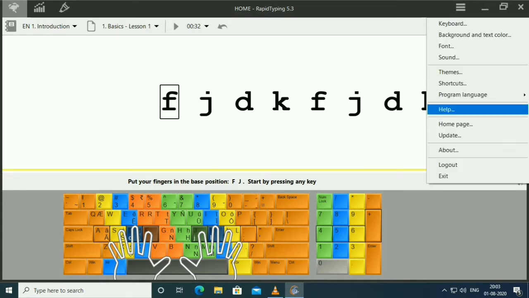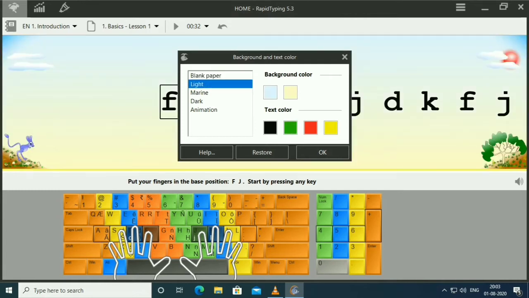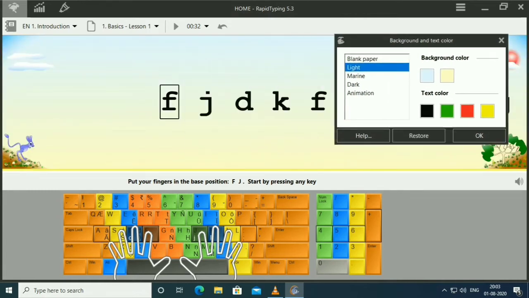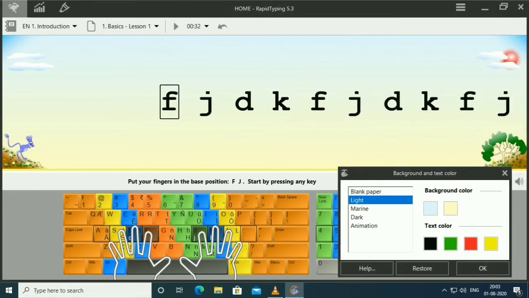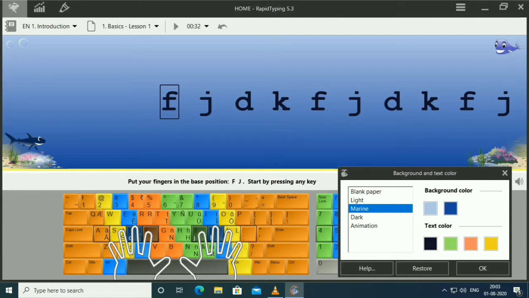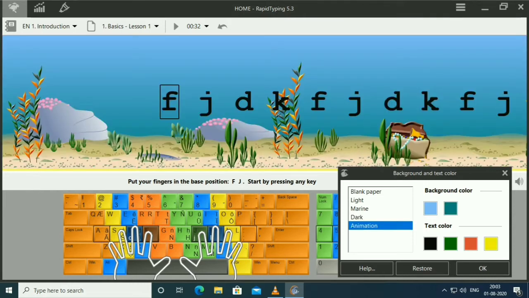Again go to the options menu and press it. In that you have to choose background and text color. Suppose you want to change the background, you can change it using this tool. Blank paper is the default background. Next I change it to light. See the difference. Next time I change it to marine. Next, I am changing the background to dark. The next one is animation. Click animation, and you will get the background like this.